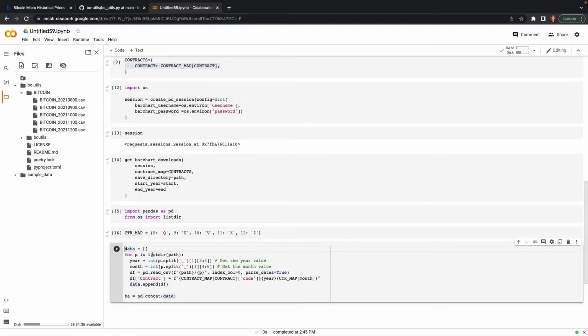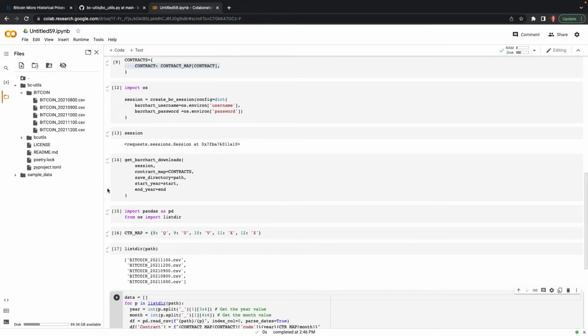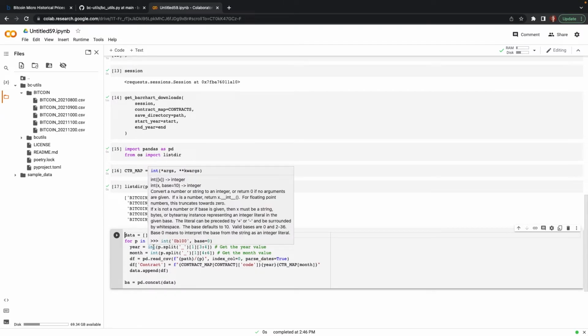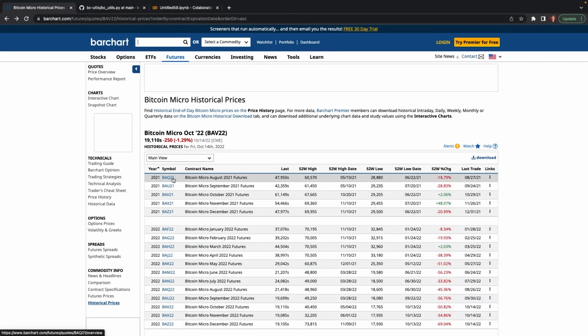What we need to do now is iterate over all the paths. If, for example, I show you here in that new cell, you will see we have all the individual files that we just downloaded, meaning we iterate over each individual file in the list, and we take the year and the month and store them into separate variables, year and month. Then we read that particular file, for example, Bitcoin 2111. Then we create a new column and construct that contract, meaning we have BA, then the year, and then the month, converted to the character that is also visible here.